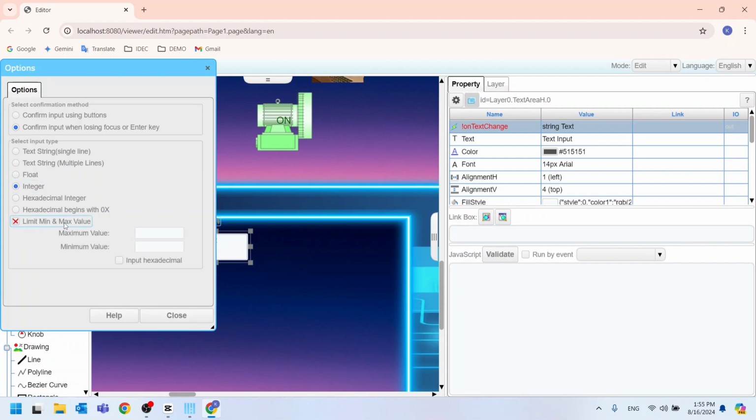Here, you can set the maximum and minimum values. For instance, let's set the maximum to 100 and press enter. Then set the minimum to 0 and press enter. Next, go to Select Confirmation Method and choose Confirm Input Using Button. This will display a pop-up window that requires you to confirm the input value.